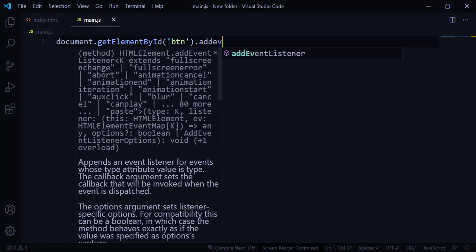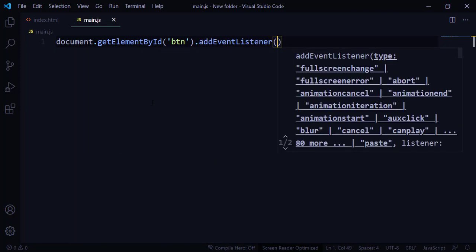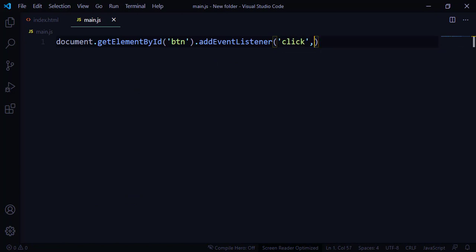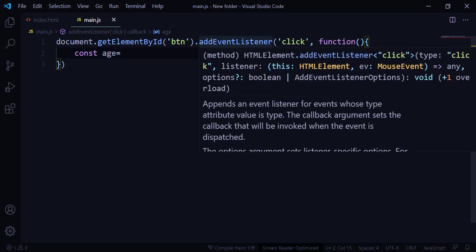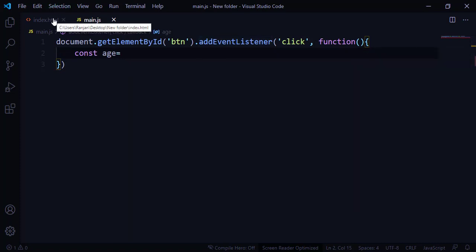This addEventListener is going to take two parameters. First one is the name of the event. In this case, I'm just going to pass click as an event. Then I'm going to have the function that can perform the actions for this click event. Here I'm just going to create a variable, const age. Where am I going to collect this from? I need to collect it from the input box where the user is going to enter it.